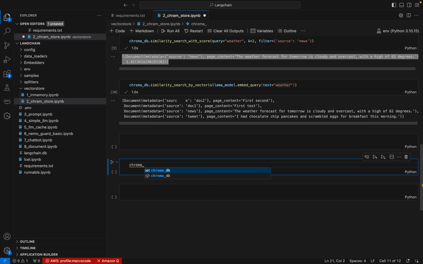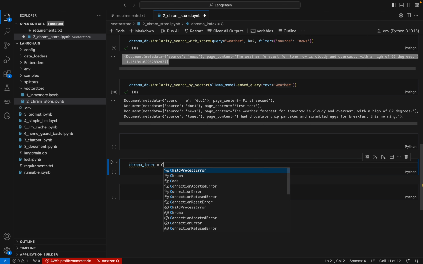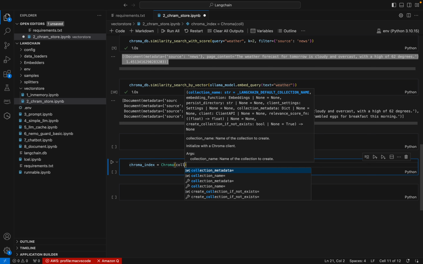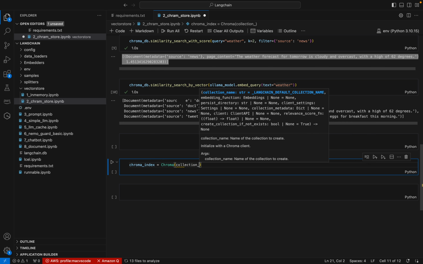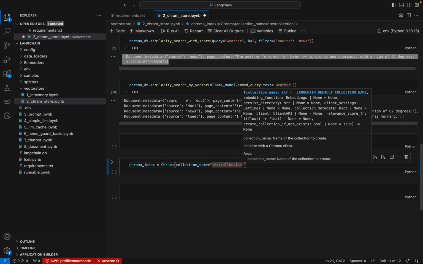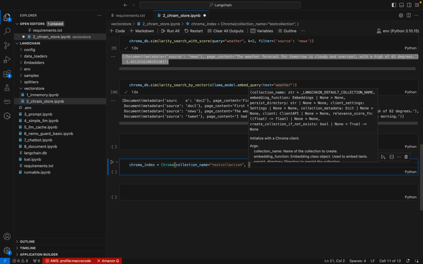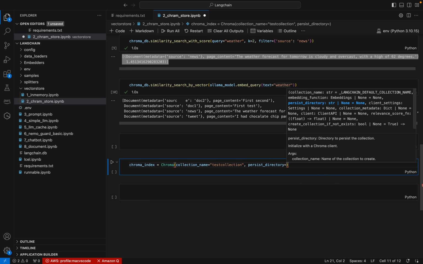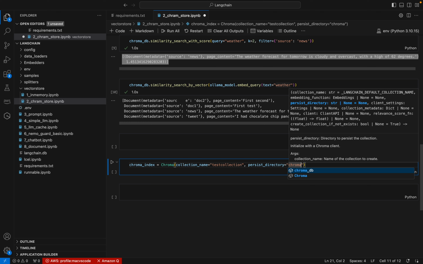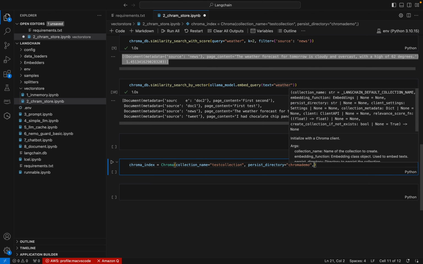Let me create a Chroma index. For that I can mention Chroma, and a collection name, just "test collection". This is not the important one. The important one is the persistent directory. Here I can mention the persistent directory as chroma demo. So this is our persistent DB, and here we can mention our embedding function.